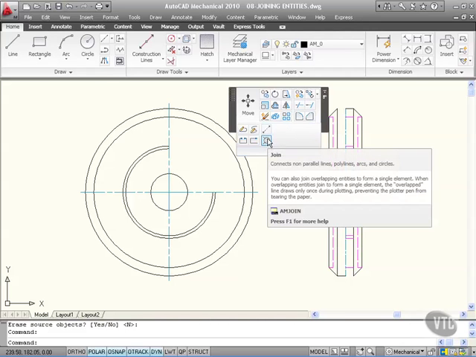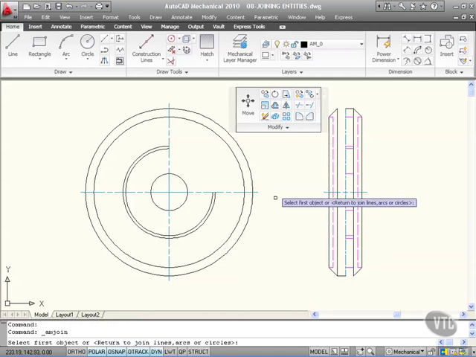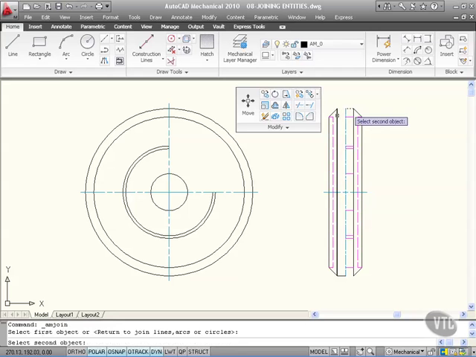So I click on join, come into the drawing area, and it says select first object or return to join lines, arcs, or circles. I'm going to join these objects here. I'm going to click on that line there, and then the second object is going to be that line there. If I click there, can you see it joins across? Look, I've got a line there now that goes all the way across.